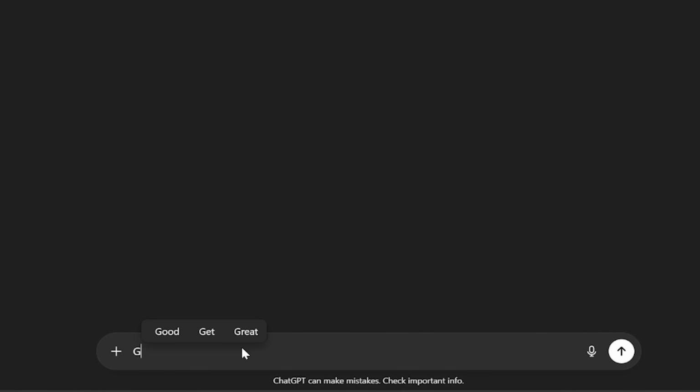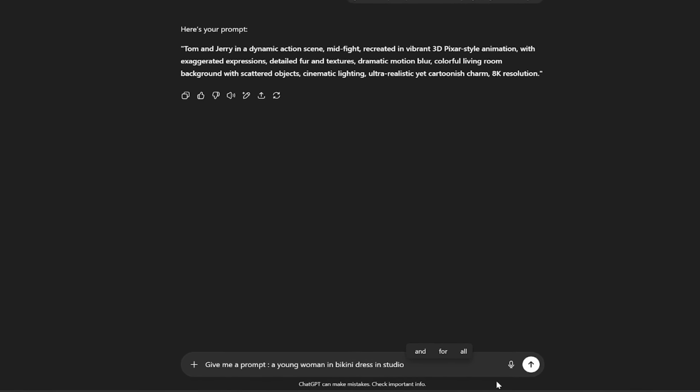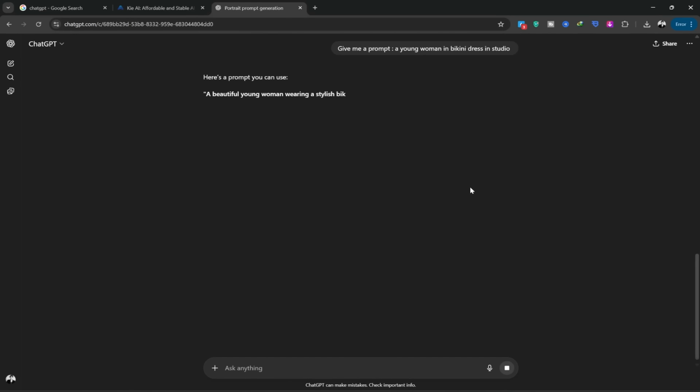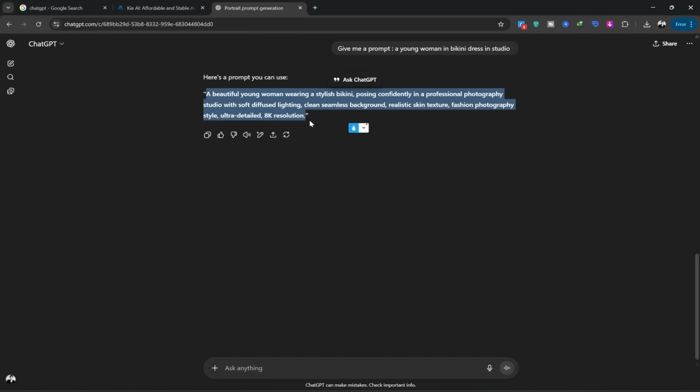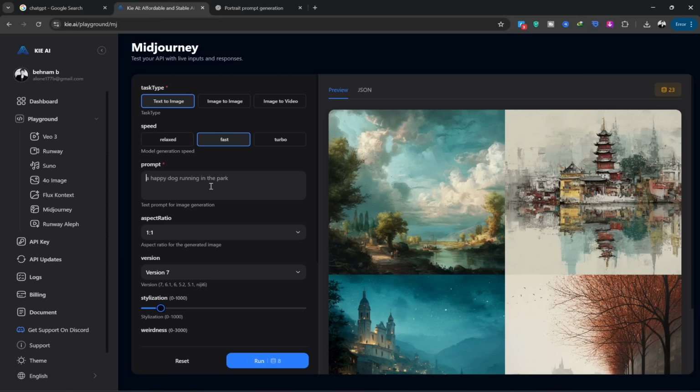I'll go to ChatGPT one more time and write a new prompt. Give me a prompt, a young woman in a bikini dress in a studio. I'll click Generate and wait for the prompt to be created. After it's done, I'll copy it and go back to Kie AI.